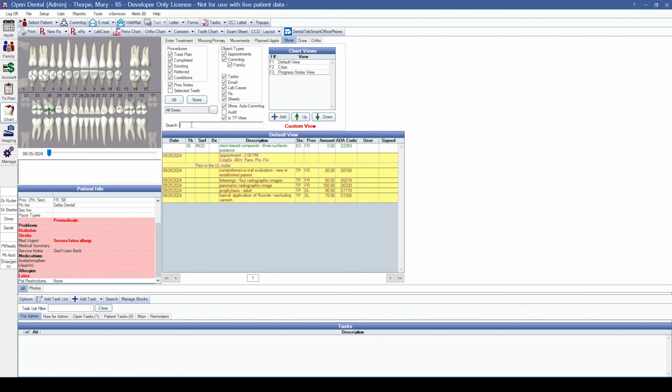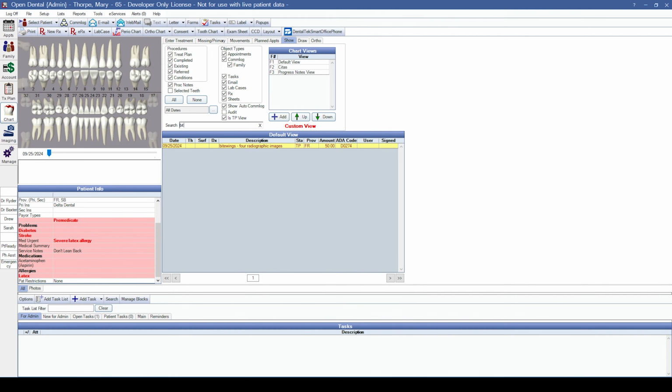You can also use the Show tab to look up keywords. So if you need to see the last time that the patient had a prophy or bite wings done, you can simply type in the word and Open Dental will populate any results it has for the keyword. The search feature can also be used for specific procedure codes as well.